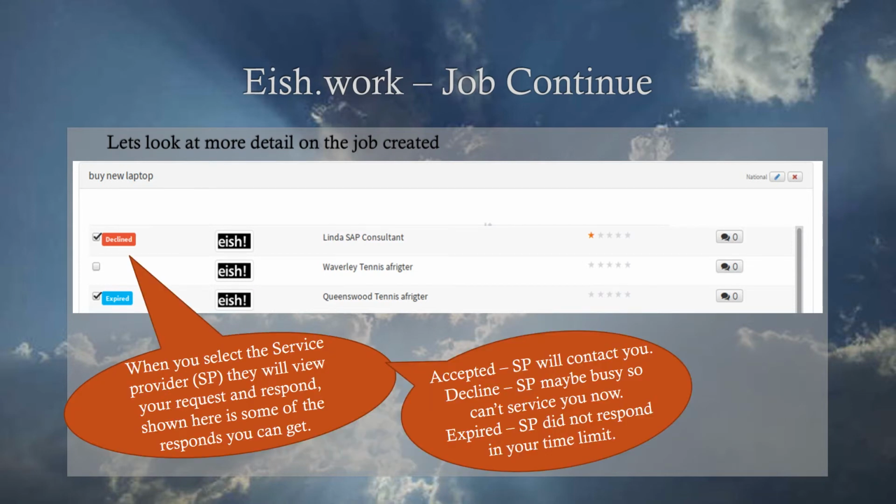When you select the service provider, they will view your request and respond. Shown here is some of the response you can get. Accepted, service provider will contact you as soon as possible. Decline, service provider may be busy so can't service you now. Expired, service provider did not respond in your time limit.